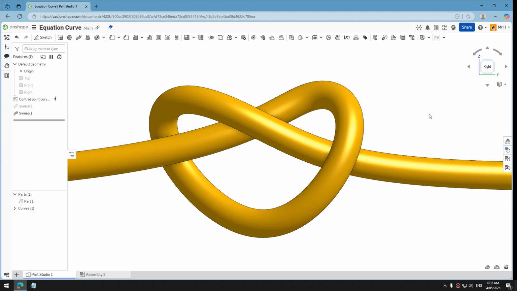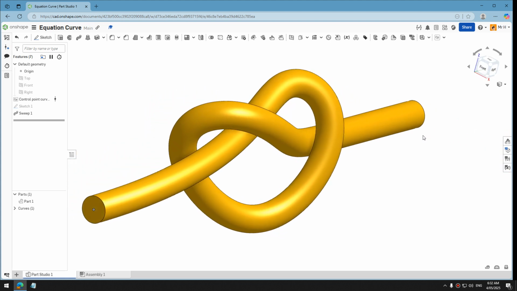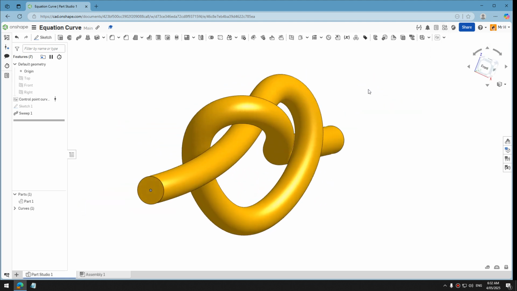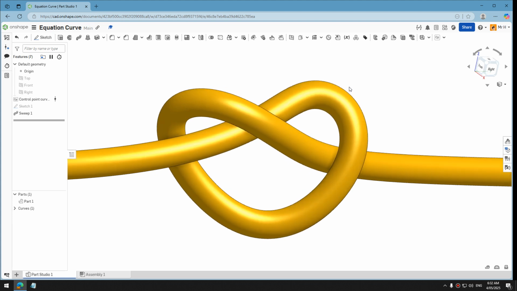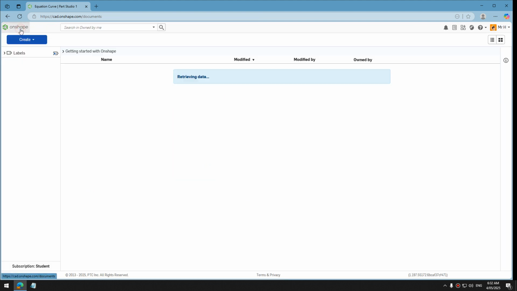Today is a tutorial on how to make this knot. We're going to use a 3D curve called control point curve to make this knot. It's a curve that's sort of intersecting on itself. Sometimes you can't do it, but with this tool you can do this curve today. Alright, so let's make a start.